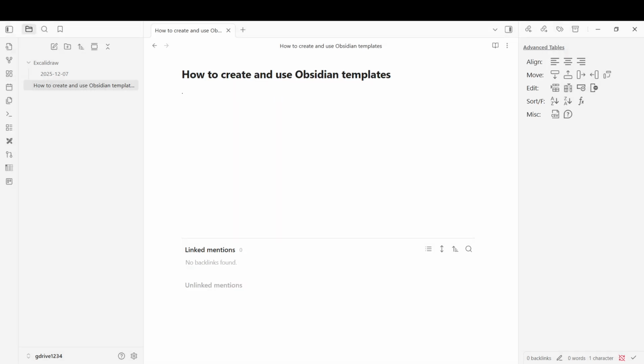In the File Explorer, open your Templates folder and create a new note inside it. Give it a descriptive name so you can recognize it at a glance. In the note body, type the content you want to reuse. For example, you could set up a structure like this: a title at the top, a line for the date using a placeholder, and sections for what you plan to capture.